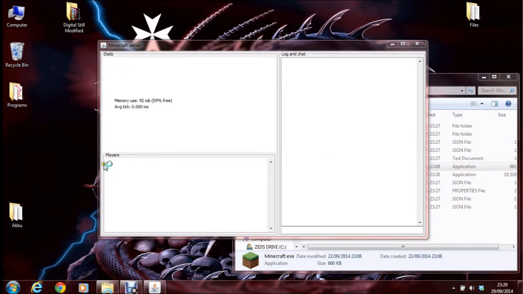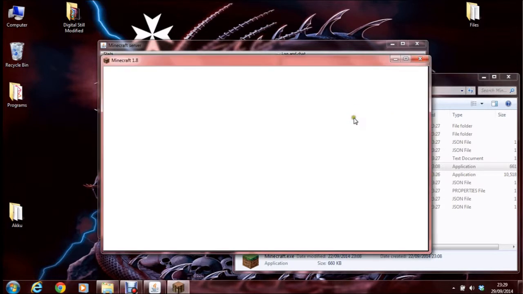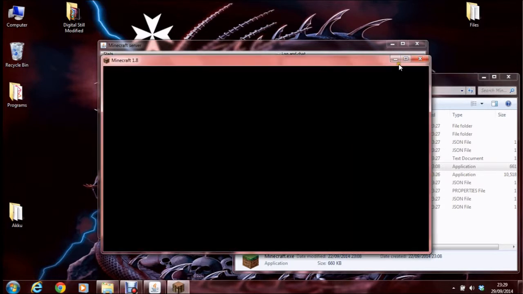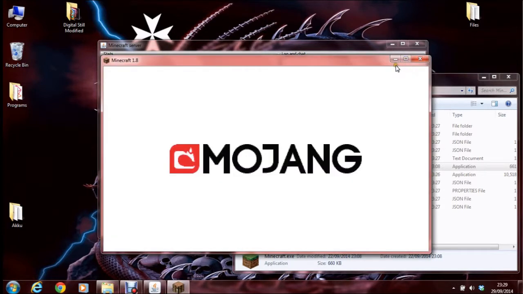Now in the server folder, that's where that will show what players are online at the time, and then this is for the logs and all the chat. Right, now the game's loading. We'll make that full screen.